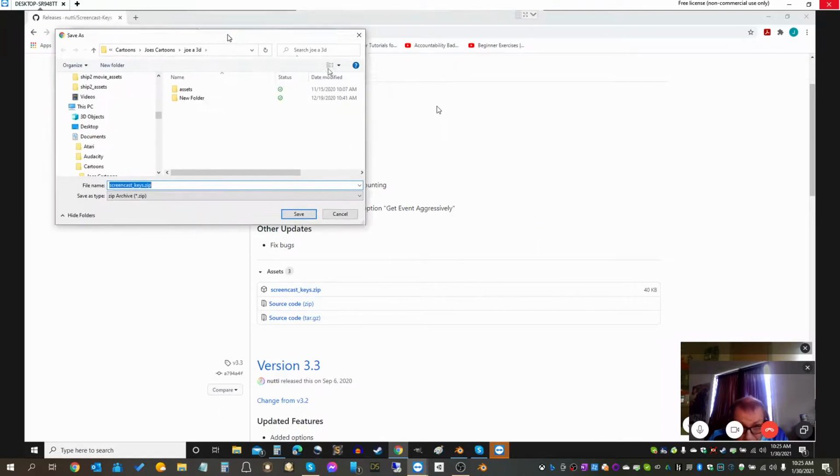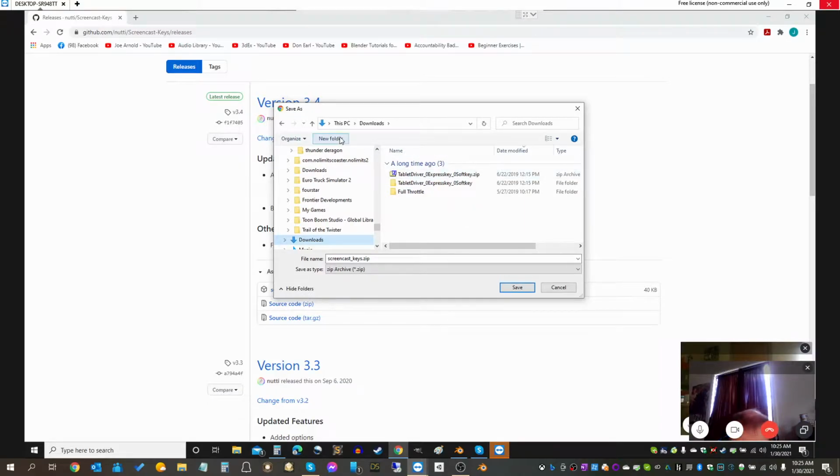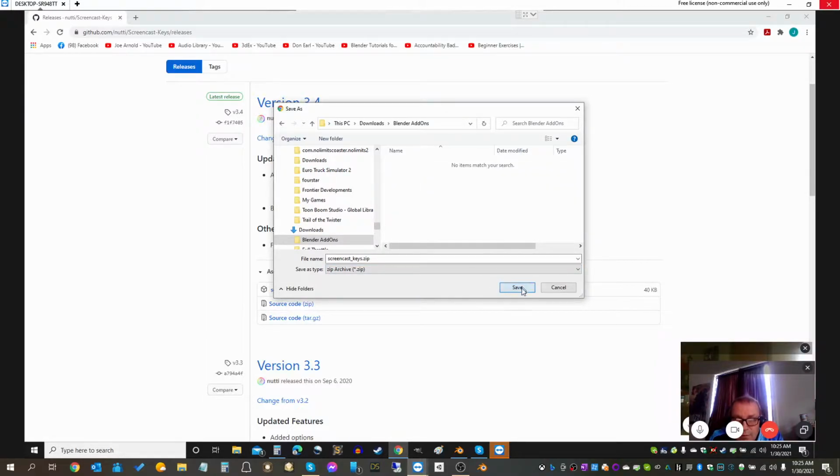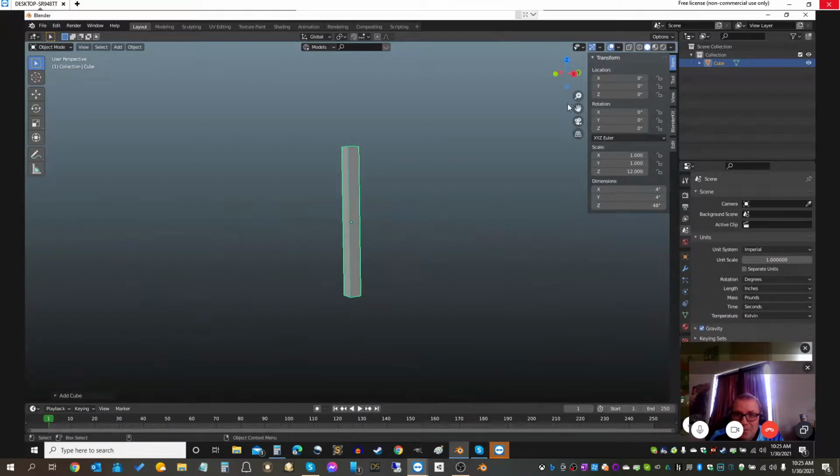So I'm going to make a folder in your downloads folder called Blender add-ons. We might get some more add-ons eventually, but this screencast keys one is pretty awesome. Okay, close that.